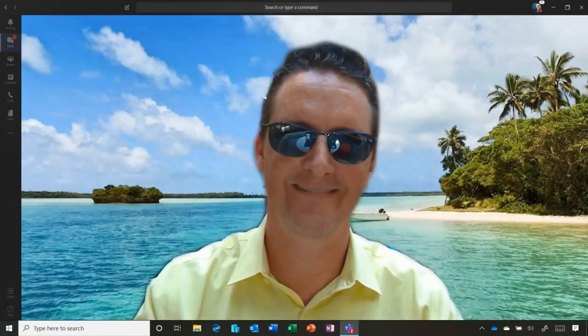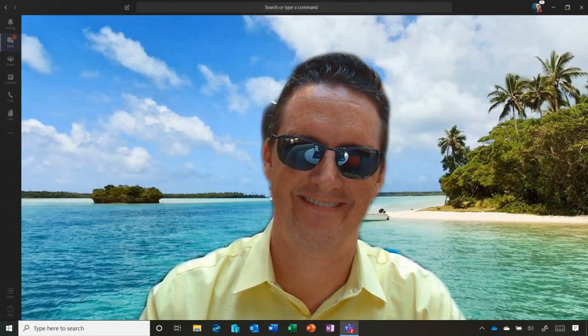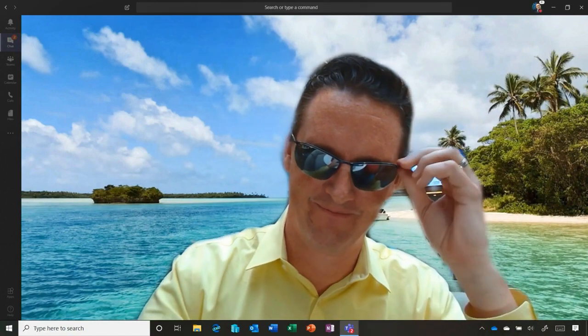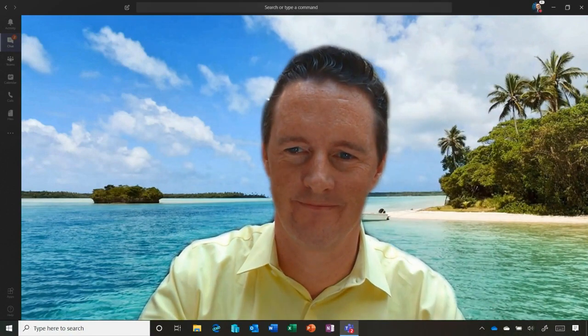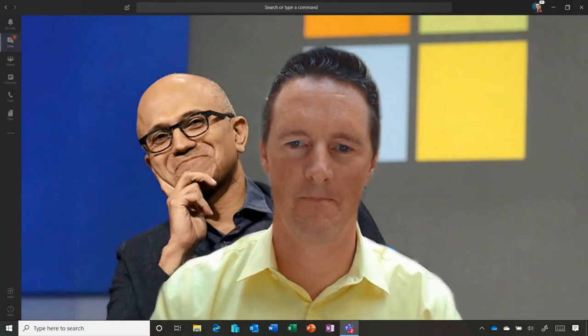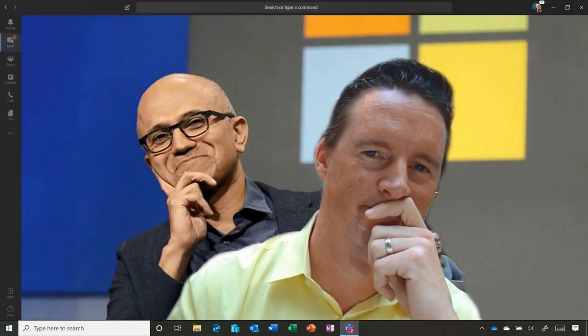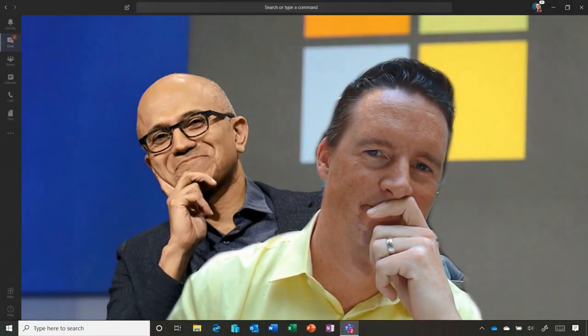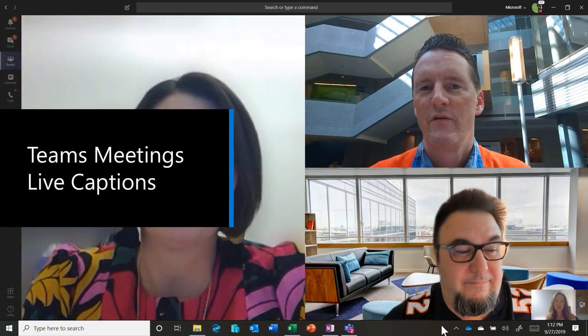So here we have a beach. He brought his own sunglasses. Or if you need a little firepower, you can always just take a picture of your boss or Satya and put it behind you as well, and look pretty interesting.